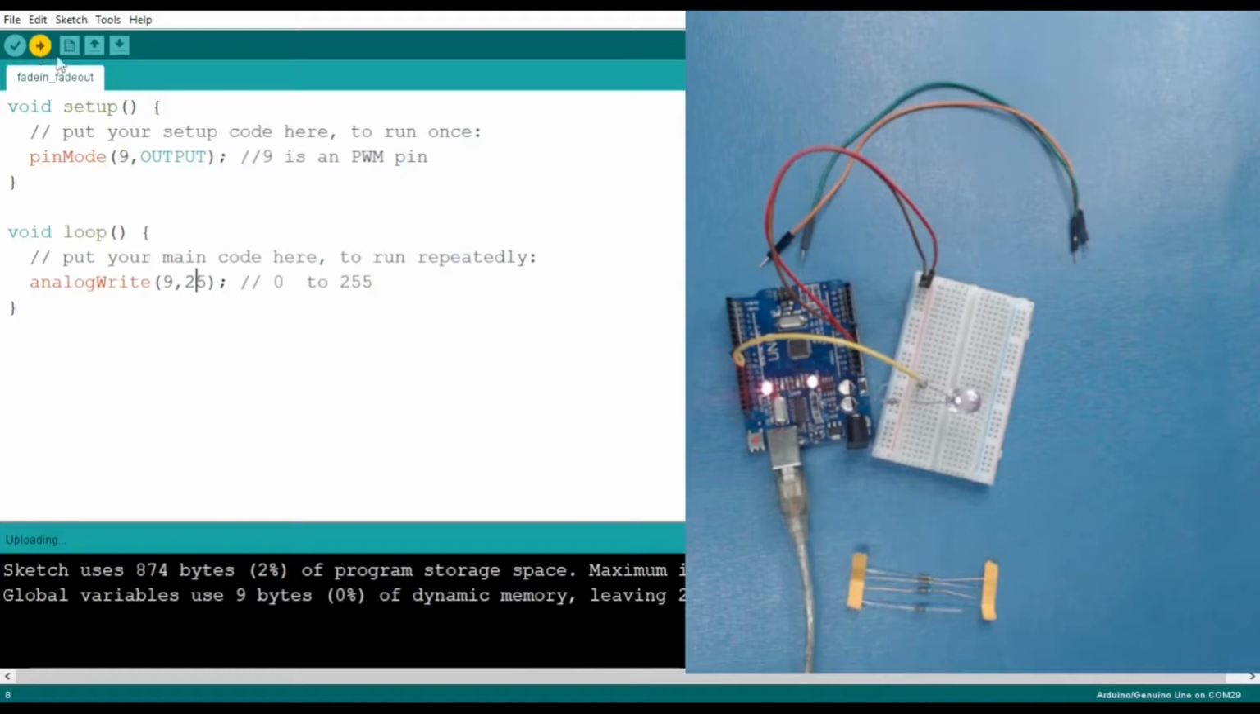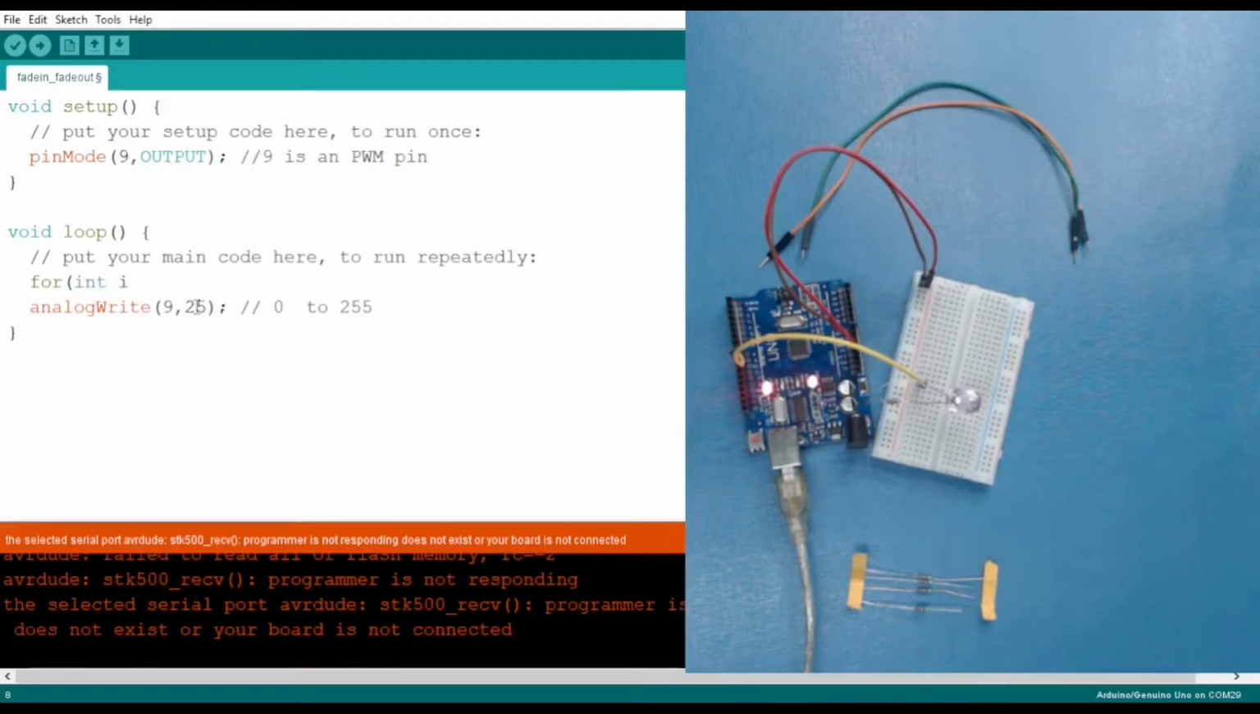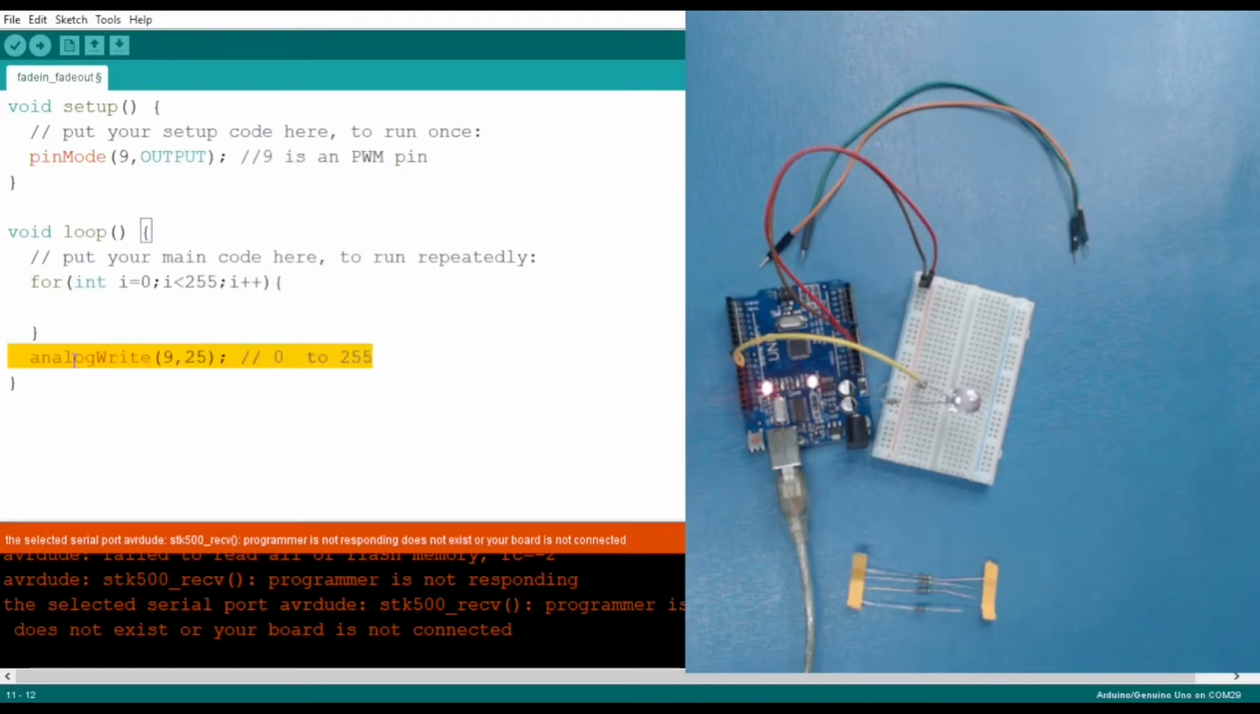So here what we are going to do is use the fade in and fade out effect. If I increase this value from 0, it is like fading. Initially 0 means it is off, and then 255 means it is fully on. For that we are using a for loop. I use a variable named i starting from 0, and the end value will be, let's say, 255. Every time I want to increase the value of i, so it will be i++. The plus plus means we are incrementing the value of i by 1.